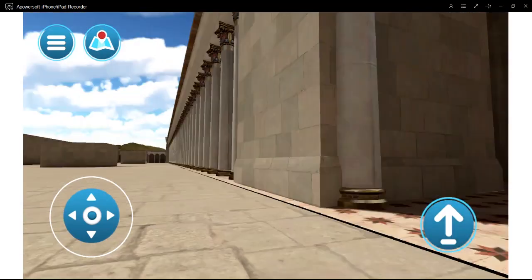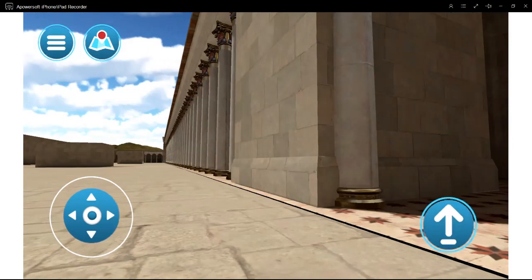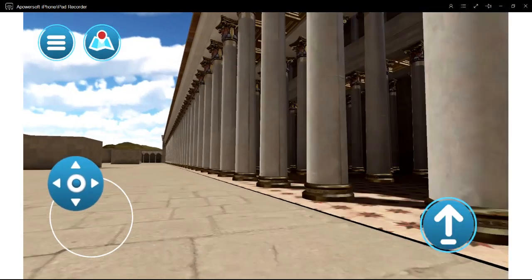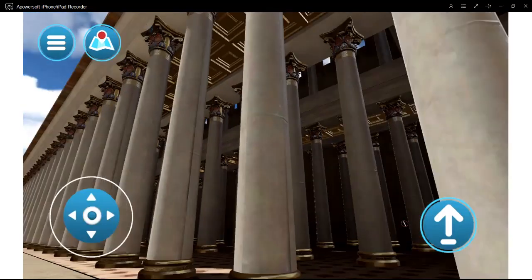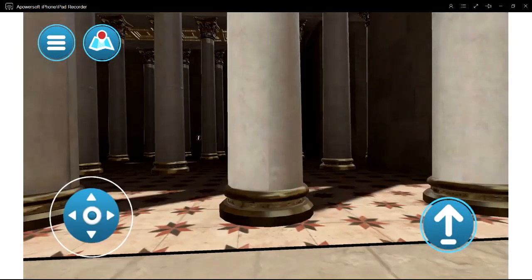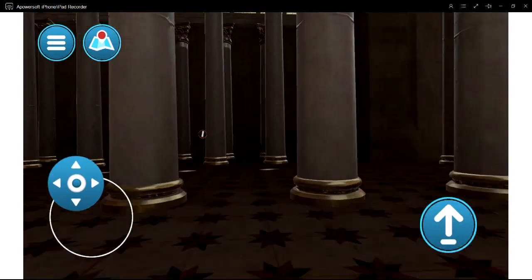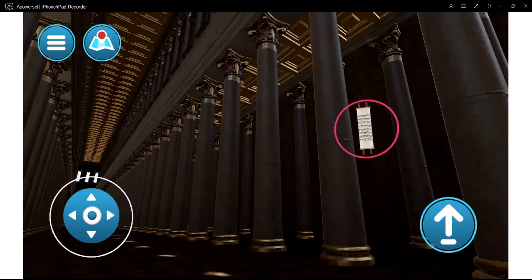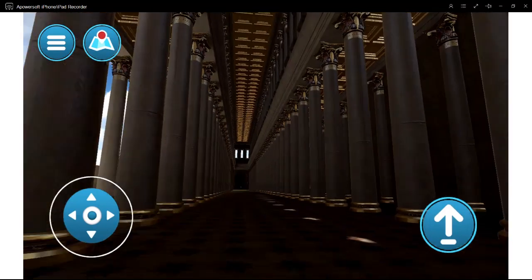I kind of jumped and I'm downstairs now. You can come into this colonnade, kind of look around. You can go inside. Again, you have the scrolls with the information. You can look at all these areas.